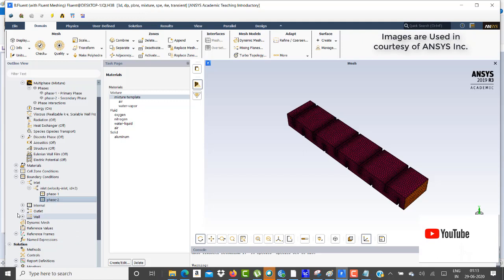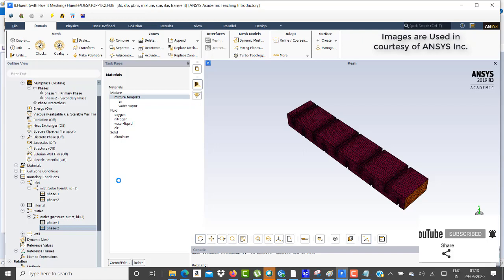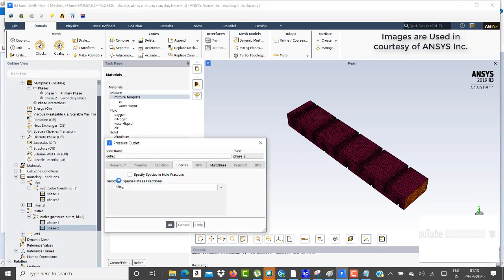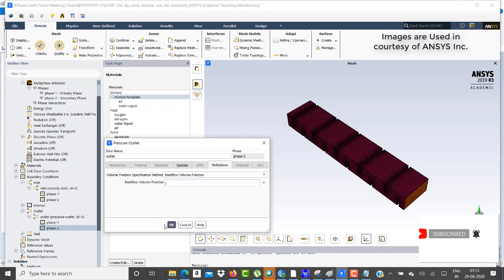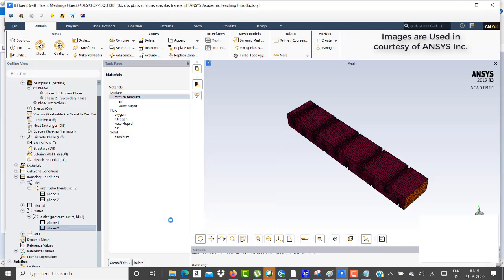So click on OK. And at the outlet, as I mentioned, only air is present, so you just go to the phase 2, in which there is no water vapor, only air. So that's the reason why I've given 0, with air as 1, and for multi-phase the backflow volume fraction is 1, and there is no water present at the outlet backflow condition.